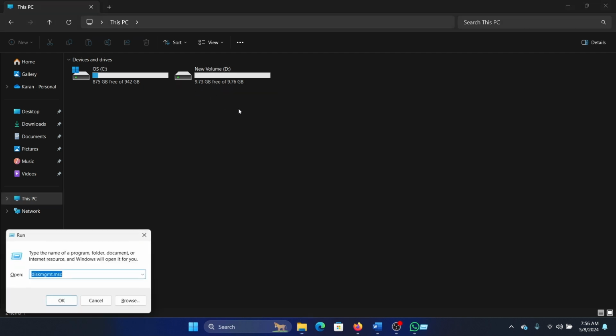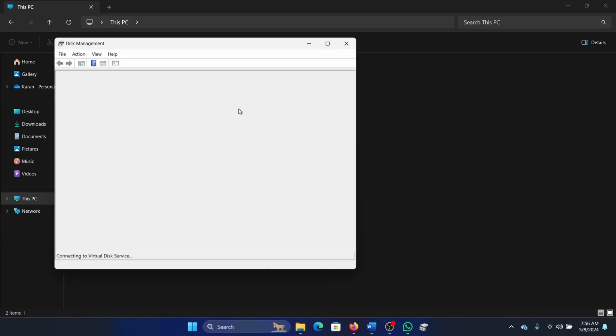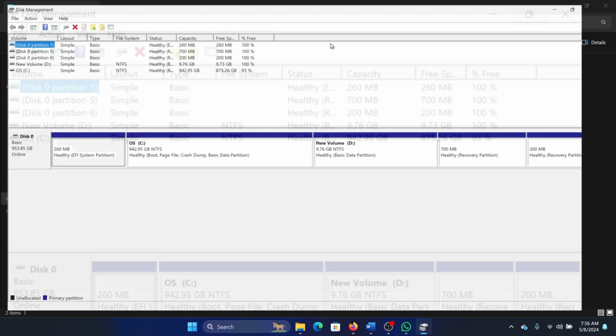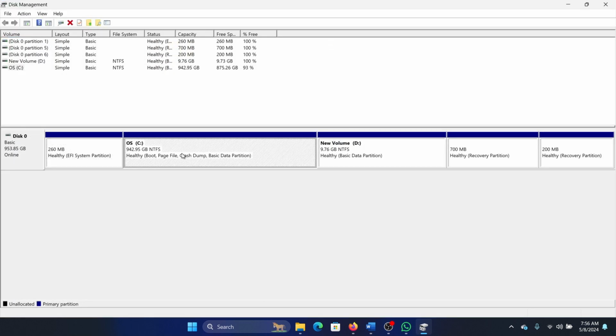So press the Windows key and the R key together to open the run window. Type diskmgmt.msc and hit enter. This will open the disk management window. Now expand it. This is the C drive. You can click on it here. You can also click on it here, but it's better to click on it here.